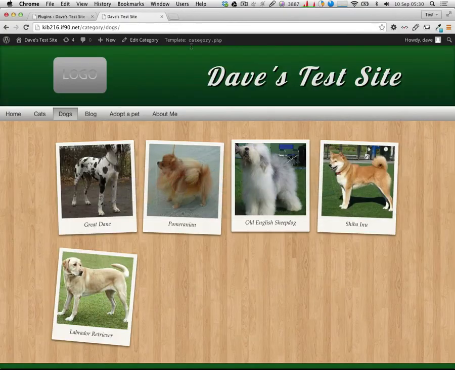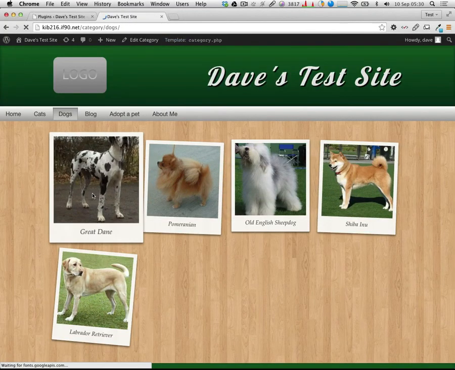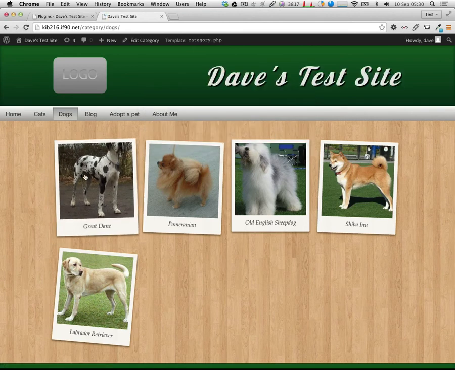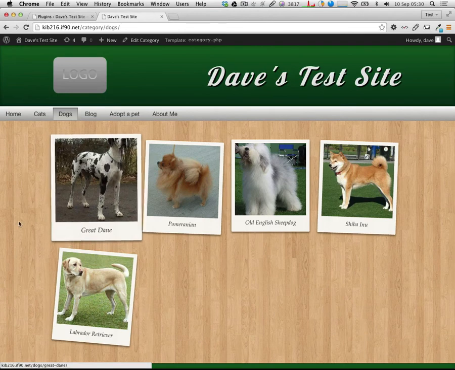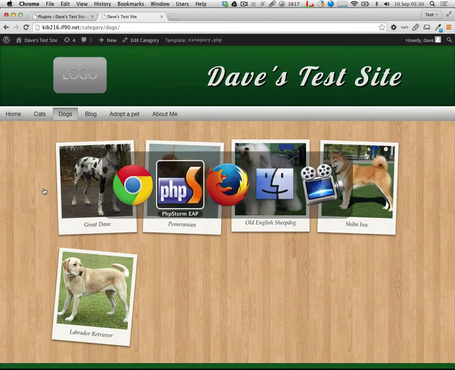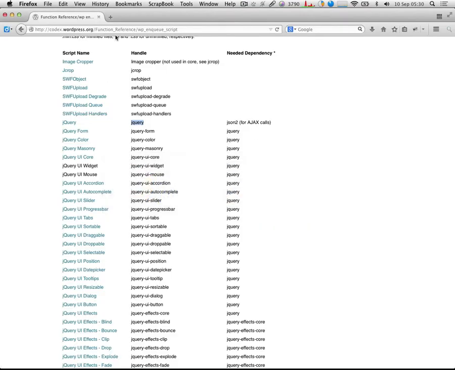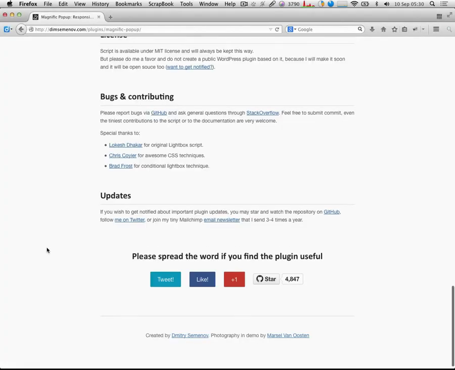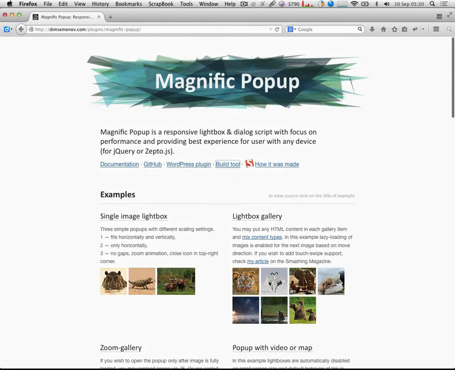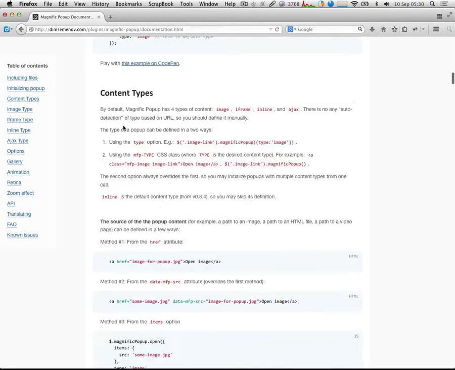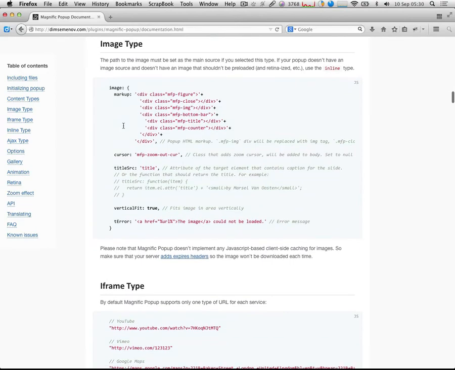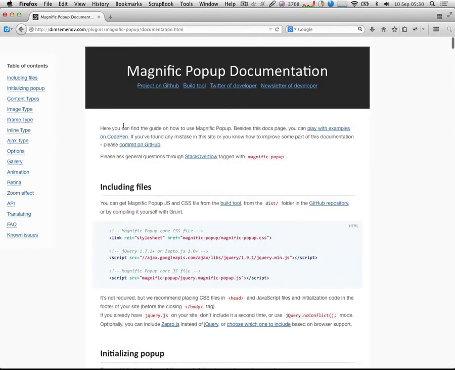Alright, so now I actually want to get this to do something. I want to actually generate the Lightbox pop-up content. So in order to do that, I'm going to refer to the documentation on this Magnific Popup site. It will give me code examples of how I actually achieve that, how I have to structure my HTML and how I have to structure my JavaScript to get this to work.